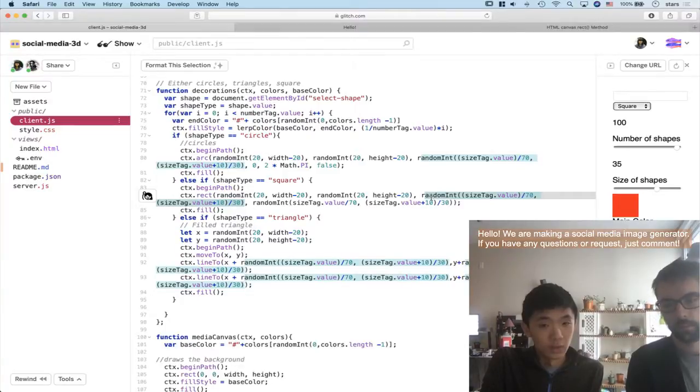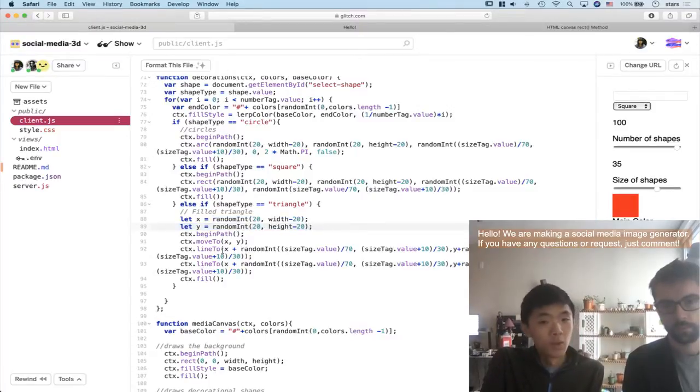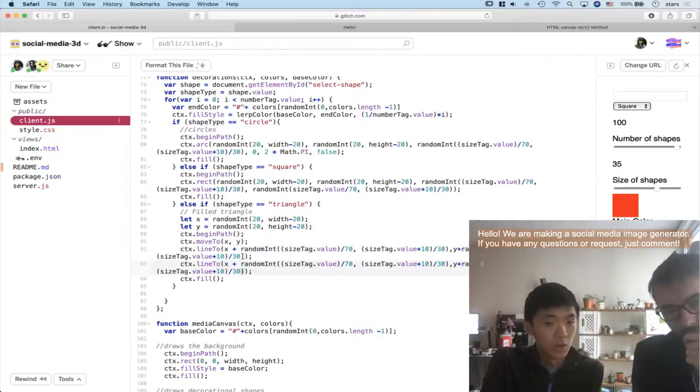For triangles, you have to pick a random starting point, x, y, and then you have to do a line to another position. So we start at the coordinate x, y. We move to, we add a little bit of x and a little bit of y, randomly, kind of random things.